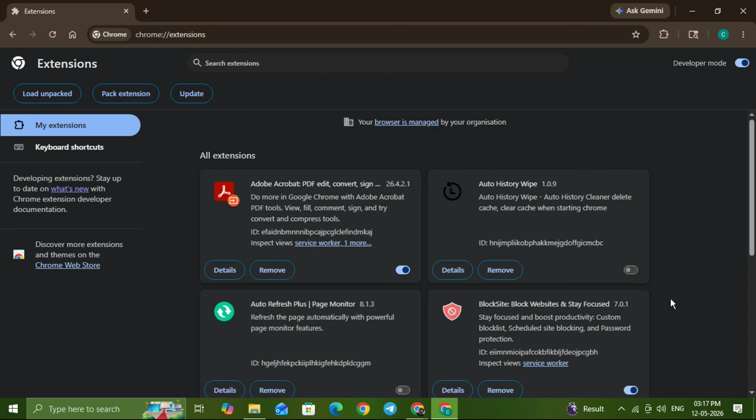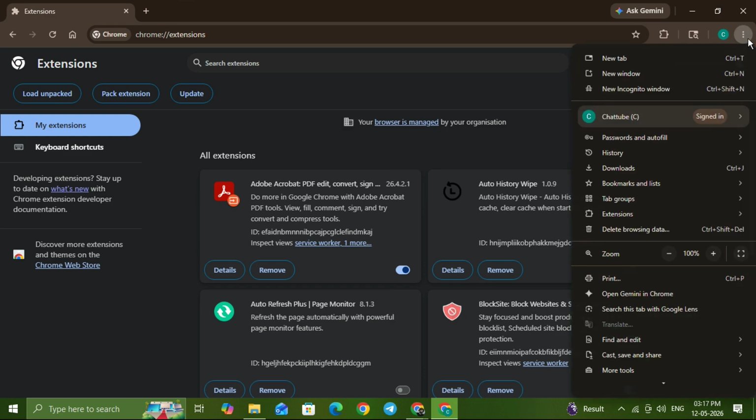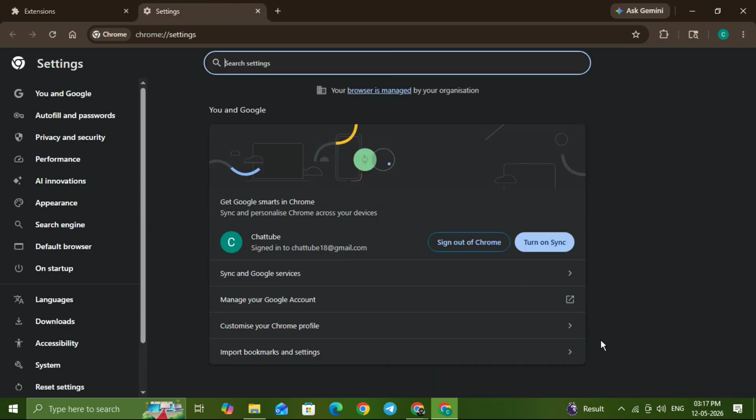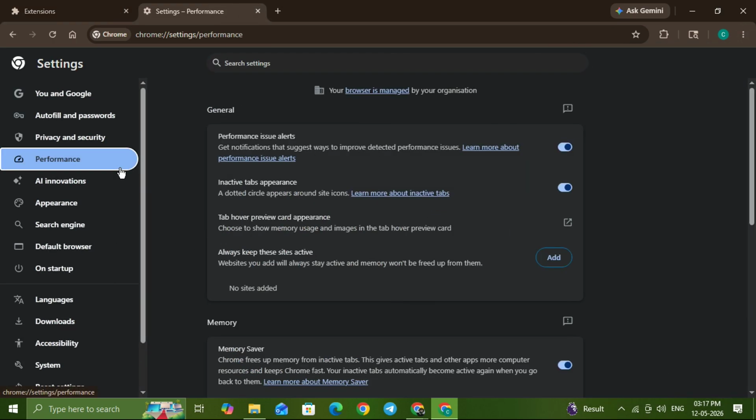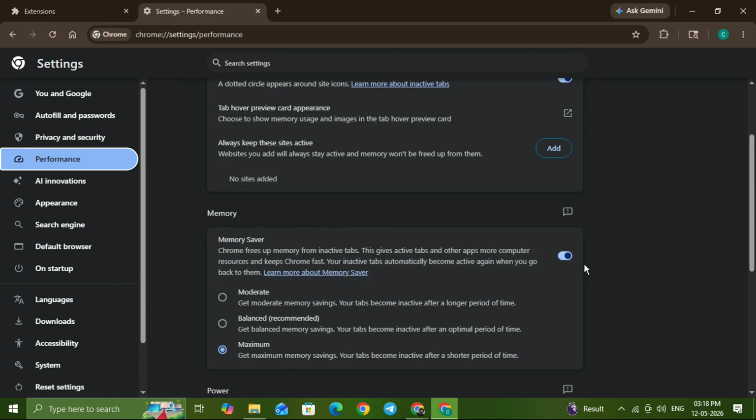Now let's turn on Memory Saver in Chrome. This is a built-in feature designed to reduce memory usage by putting inactive tabs to sleep. To find it, click the three dots again, open Settings, and then look in the left menu for Performance. There you'll see Memory Saver. Turn it on so Chrome can use system memory more efficiently. This is especially useful if you usually keep several tabs open at the same time. Once enabled, Chrome should manage resources better and reduce the chance of this error appearing again.